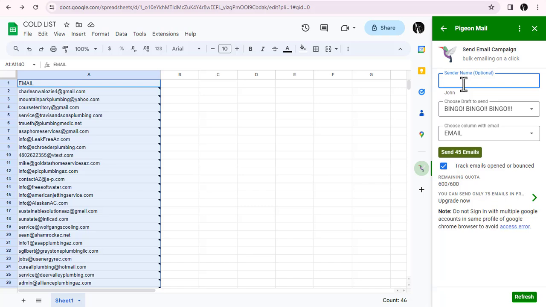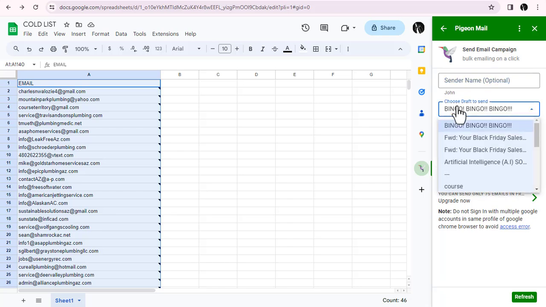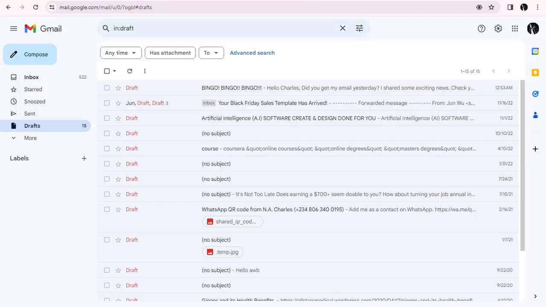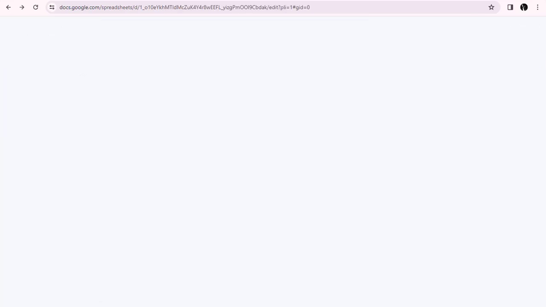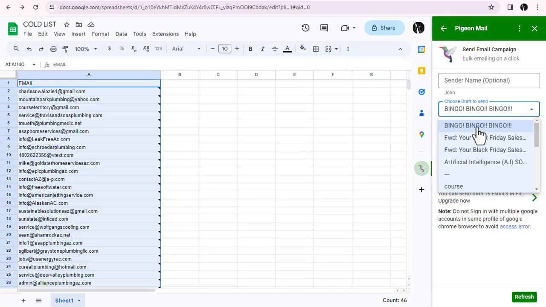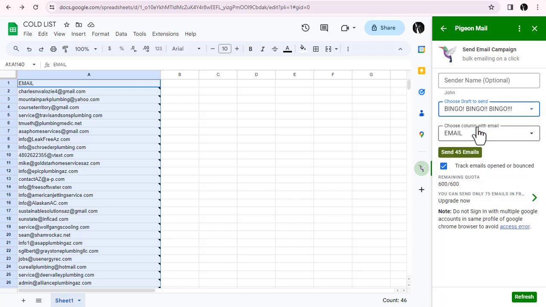Now the next thing you want to do, guys, you can see where it says choose draft to send. Now you're going to be finding the message that we saved on our Gmail account. Remember the draft that we saved is going to be displaying here on the mail merge sender. So all you need to do is pick the exact draft that you saved that you want to send to your cold email list. So for me, it is the bingo one, if you really remember that.